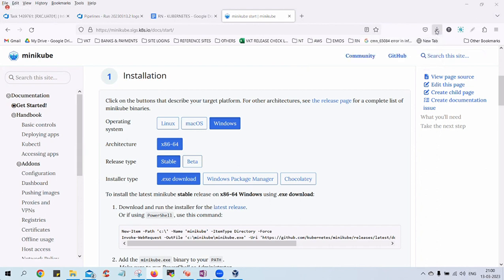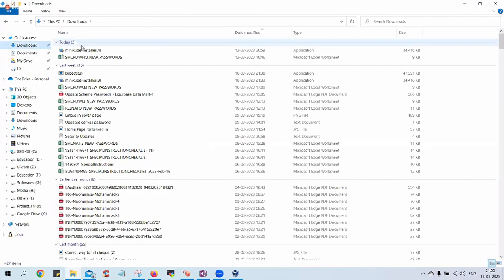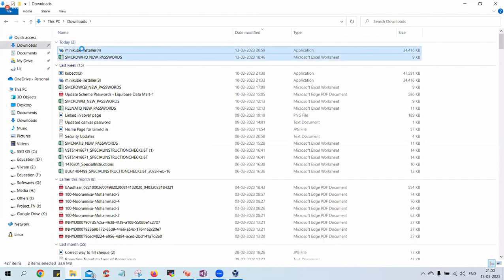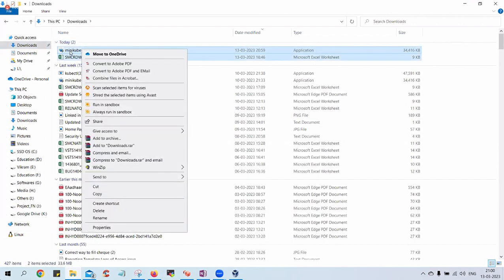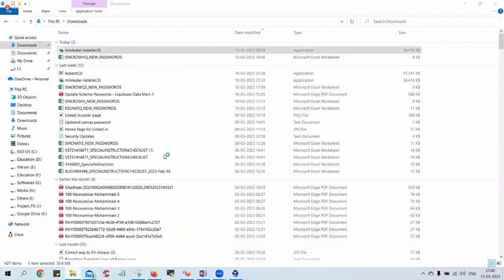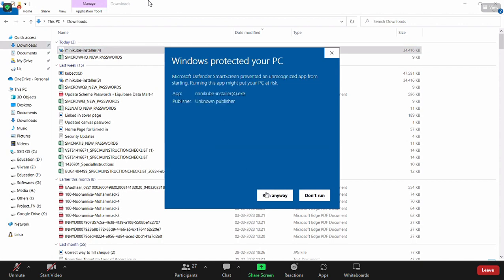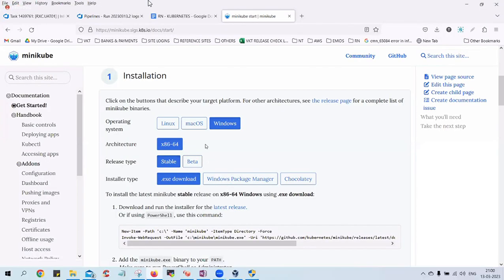So let it download. Yep. So we go into the downloads and we'll start this. There is some, oh, what is this? Microsoft Defender unauthorized app. More info, run anyway. Okay. So let's accept this.